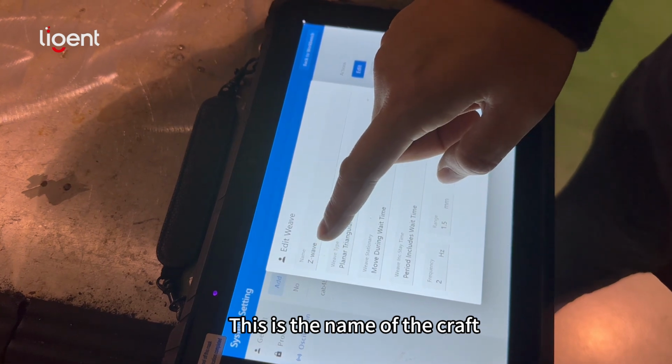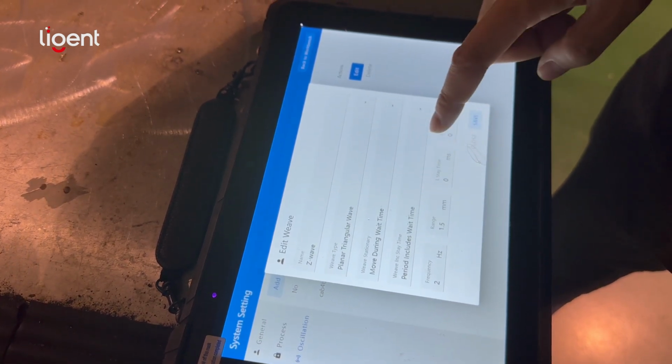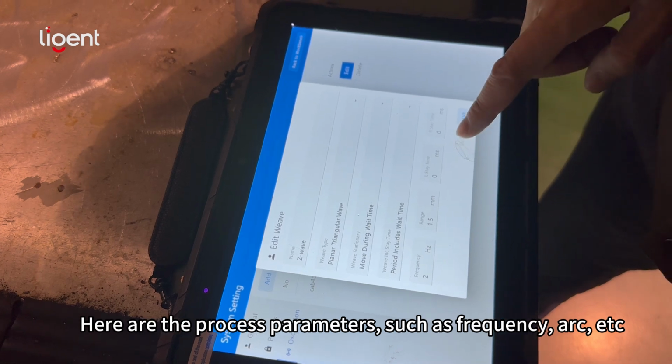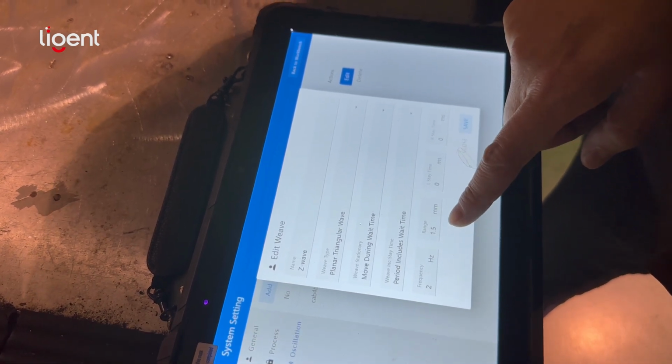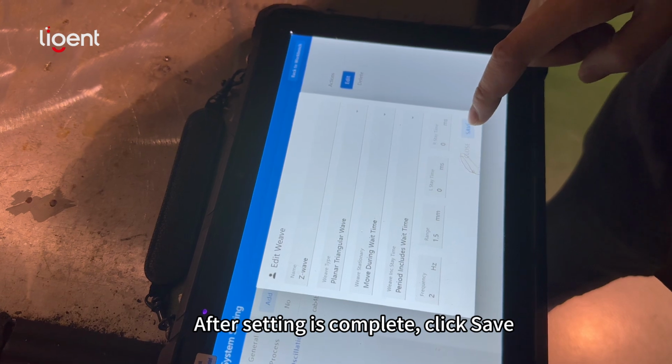This is the name of the craft. Here are the process parameters such as frequency, arc, etc. After setting is complete, click Save.